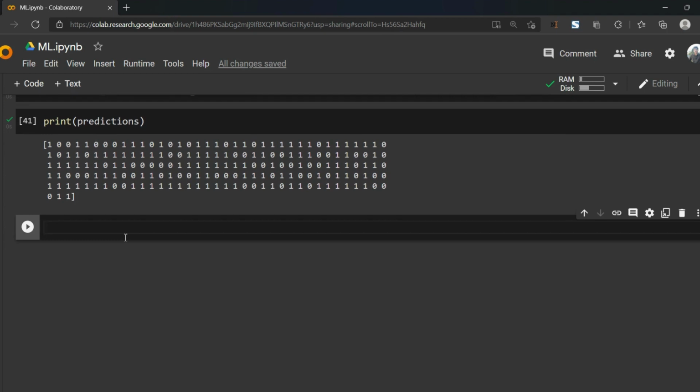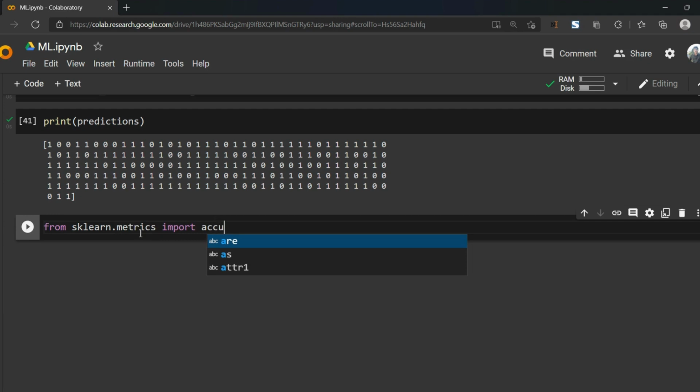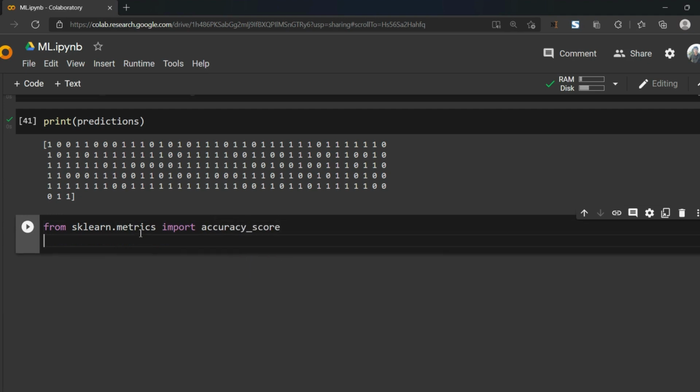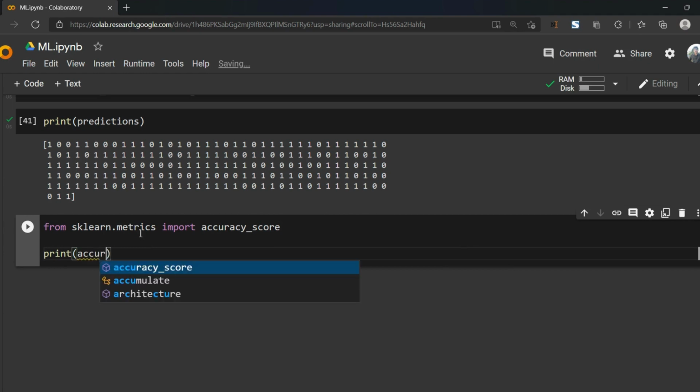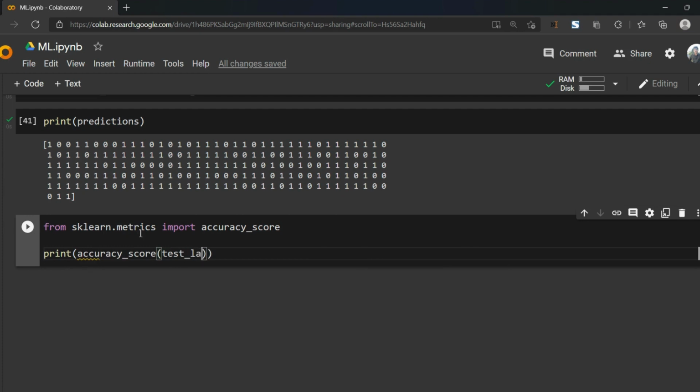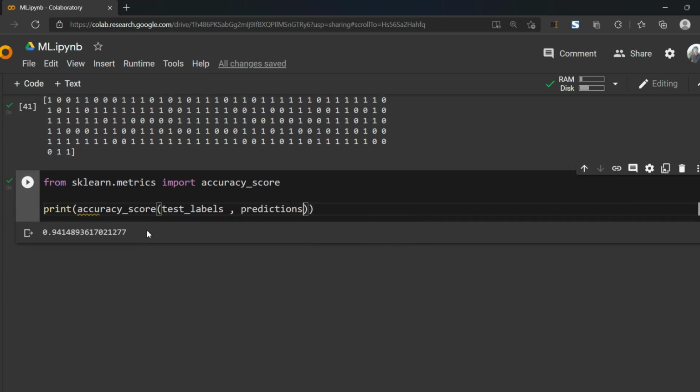Here also we have a built-in method named accuracy score. Let's import it from sklearn.metrics. From sklearn.metrics, let's import accuracy score. Perfect. And let's print accuracy score of test labels, that is the actual labels, and the predictions we have made. So let's run the cell and see.